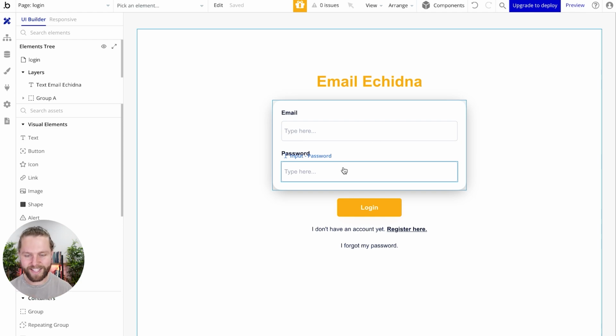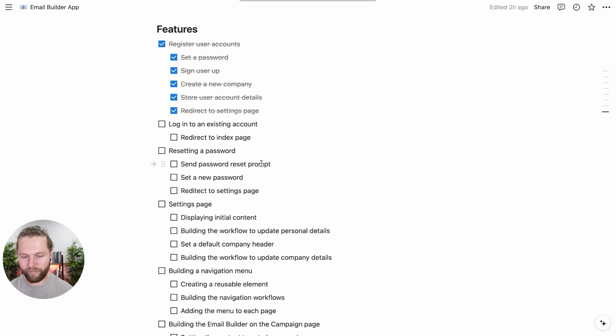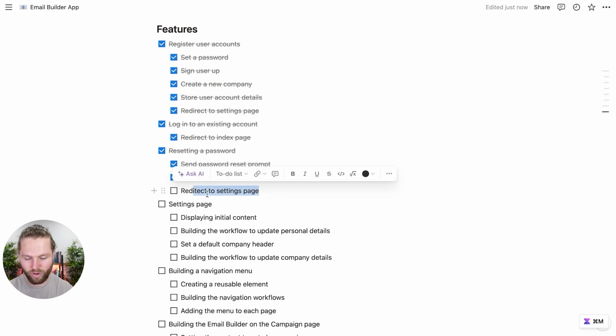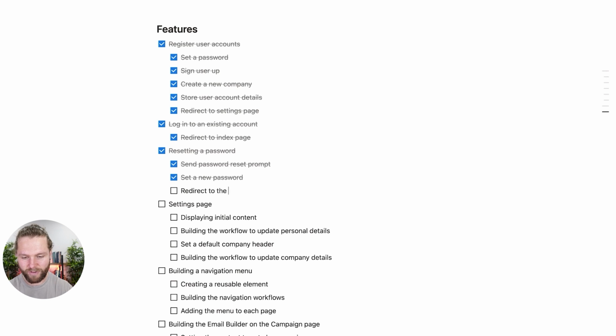Finally, let's head back to our Notion checklist and confirm what we've done. We have allowed the user to log into an existing account, redirecting to the index page, and we've allowed the user to reset a password using an email reset password prompt, set a new password, and redirect to the settings page. I'm actually going to say redirect to the login page here. Fine, just a little change and redirect to the login page.